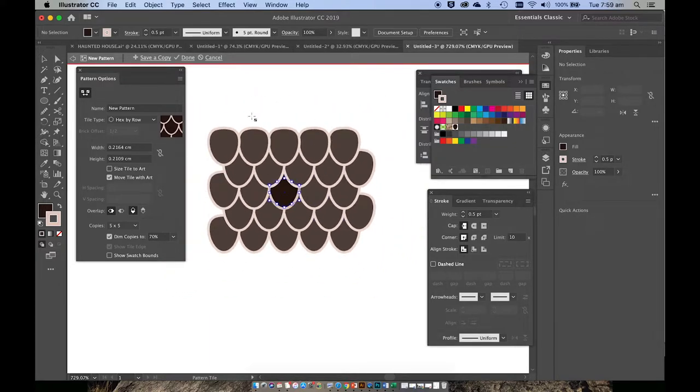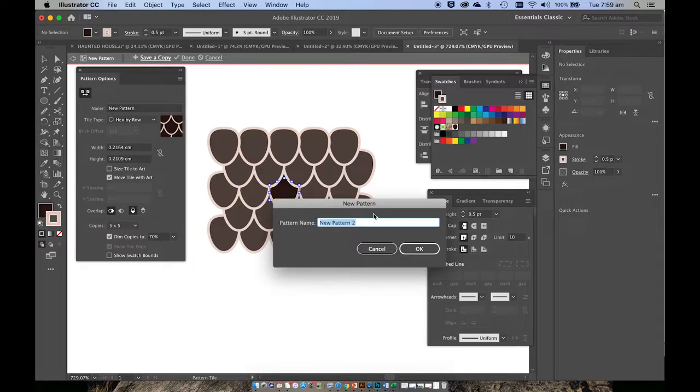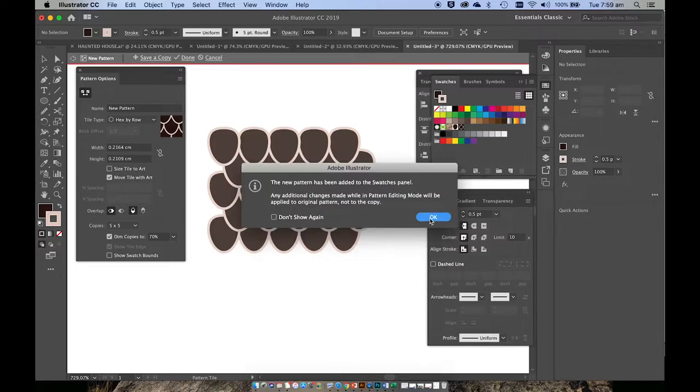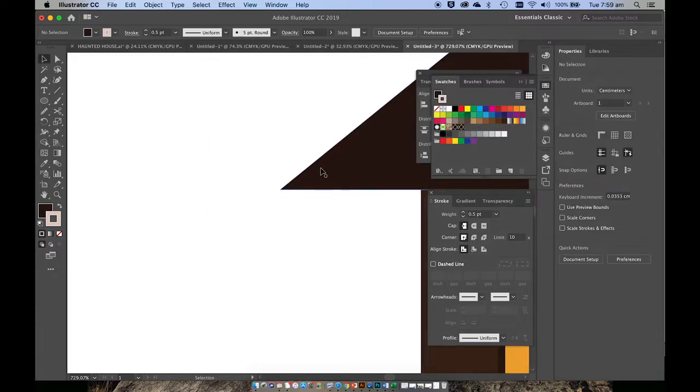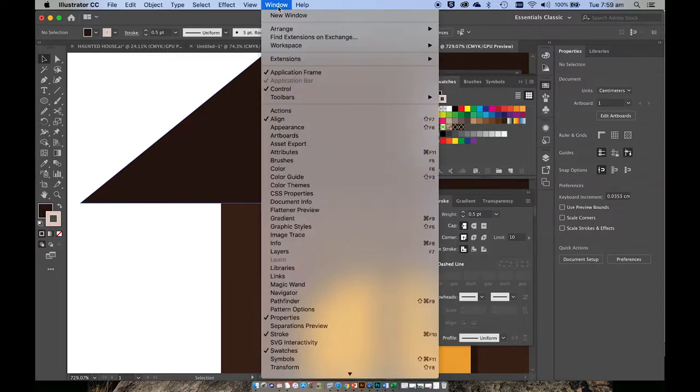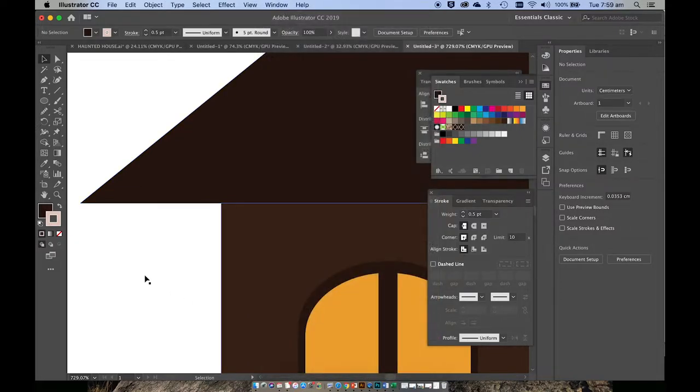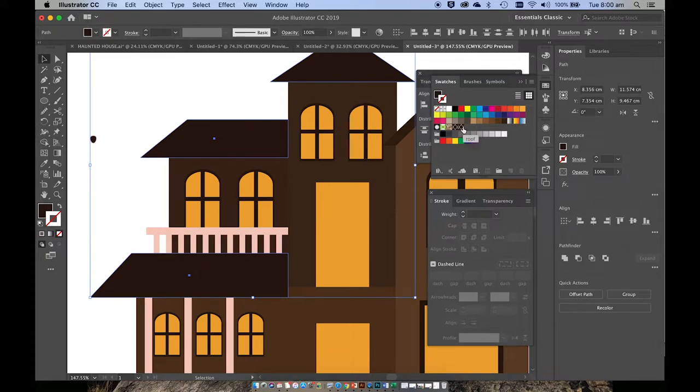When you're happy with how your pattern is looking, click on Save a Copy. And I'm just going to call it Roof. Okay. And now that pattern has been added to my swatches panel. And click on Done. If you don't have your swatches panel up, go to Window and Swatches to bring it up. Alright, so with your roof pieces selected, you can click on that roof tile pattern in the swatches panel.